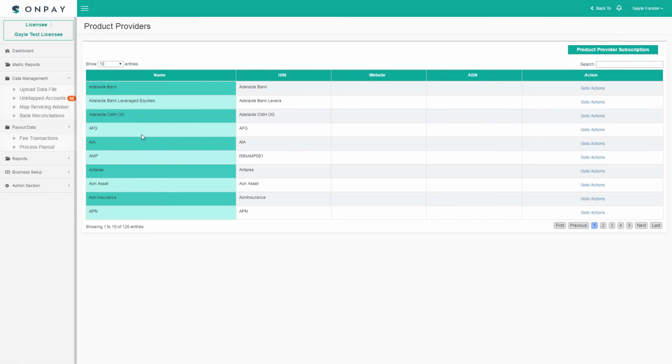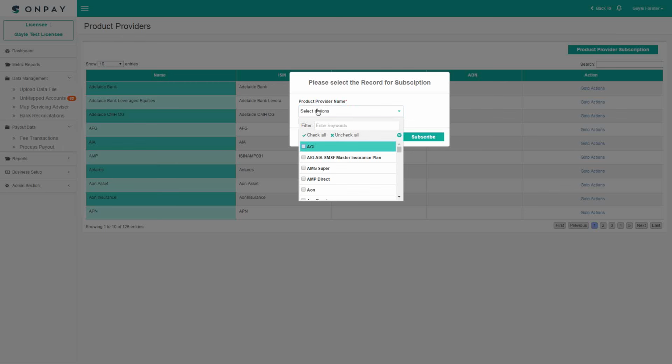This is where you'd come to add in a new one that is not already on your list. Really, really easy. There's a button up in the top right-hand corner that says Product Provider Subscription. All you do is you click on that one and you'll go through and you'll find the name of whichever company it is that you're wanting to add on.